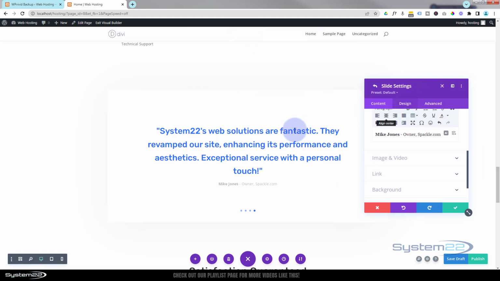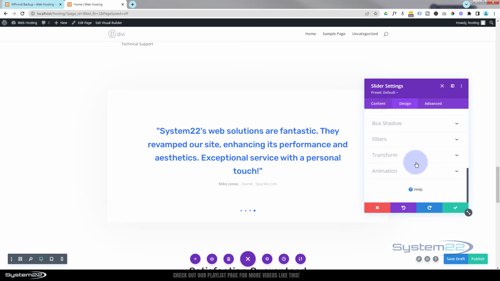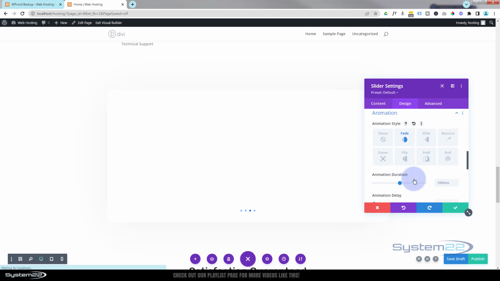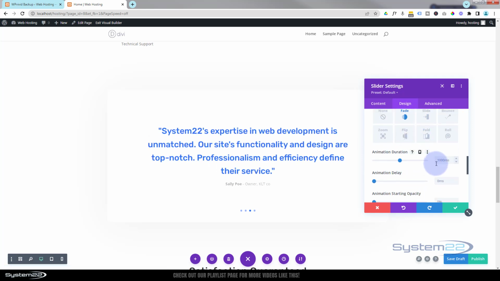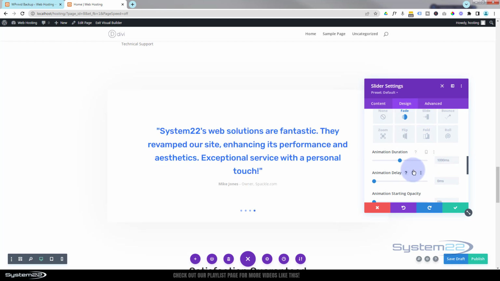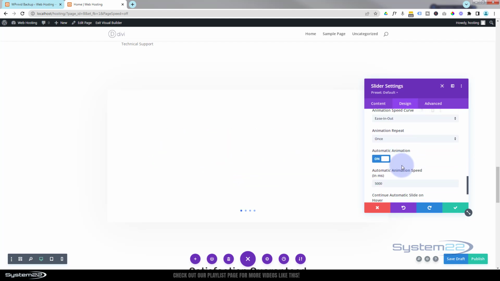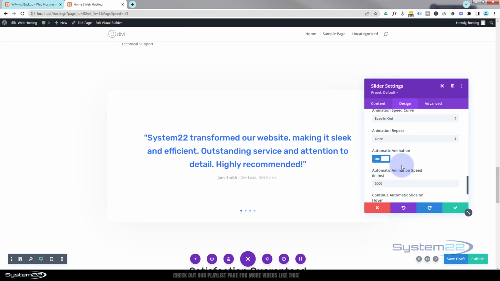So we've got that going, and it's an automatic slider. So if we save our slide here, go back into the design settings here, right down the bottom, you're going to find animation. And at the moment, it's rolling around every second, which is fine for me. No delay. If you want to change that out here, you can do. But I'm pretty happy with that. Great.